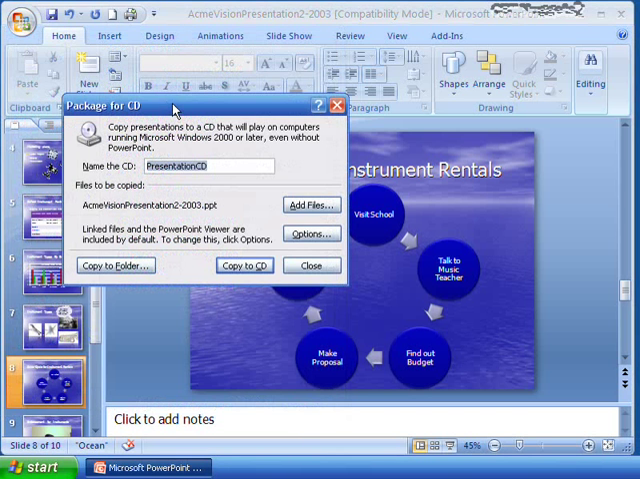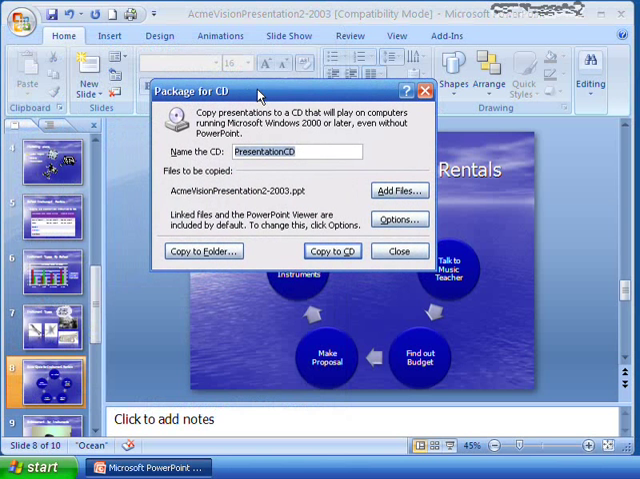It's going to bring up the Package for CD dialog box, and it's going to say a couple of things. Number one, what do you want to name the CD? Now, whatever you want to name the CD is obviously what you can. I'm just going to go ahead and say Acme Instruments, and that way it's something that people are going to understand. Now, you can see that it says, all right, what files do you want to be copied?